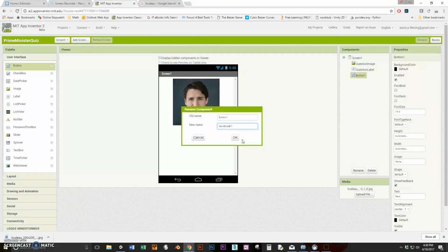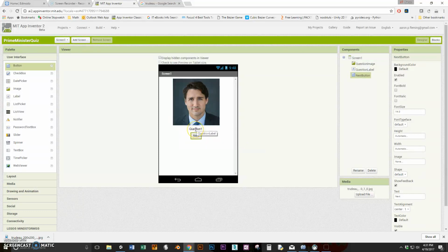As you probably realized, it's important to name these as clearly as possible, because when you go into the block designer, you can't necessarily see what these are. You don't quite know without the titles.